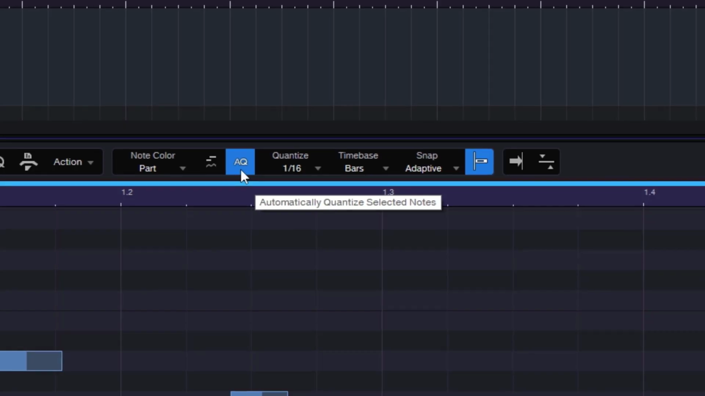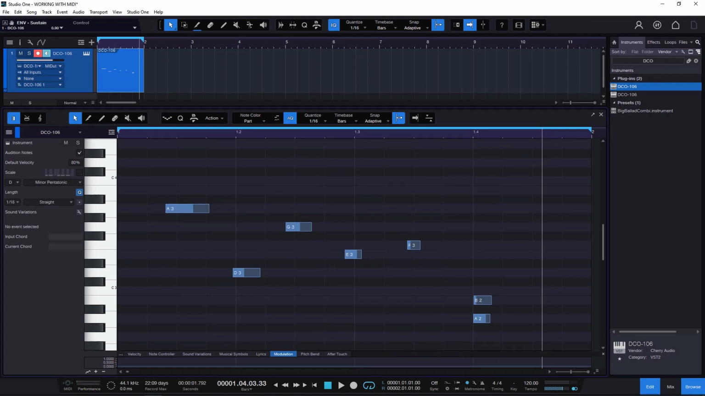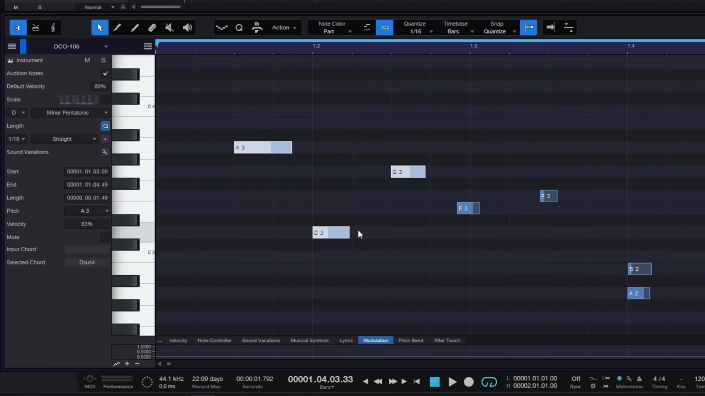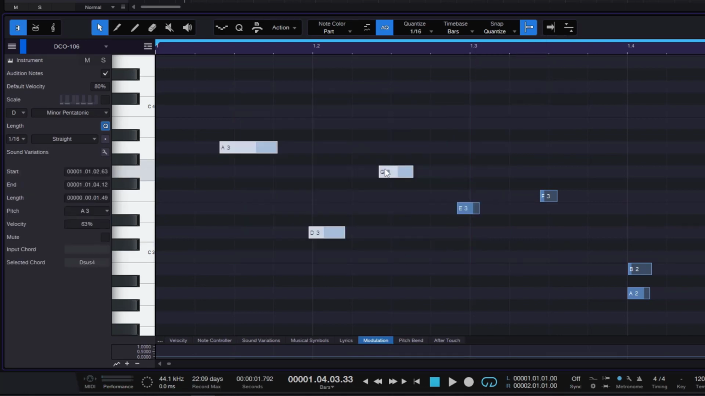Now, if I go right here, it's going to say automatically quantize selected notes. And this is what it is pretty much. You have several ways of quantizing notes. For example, if I go to this one and instead of doing adaptive, I'm going to go to quantize. If I select the quantize, it's just going to adjust this for me. Now, still, you have a few ways to do this. If you don't have this enabled, it doesn't matter right now. If I select these three notes, I'm going to press the letter Q, and it's just going to quantize the notes for me, even though they are a little bit offset.